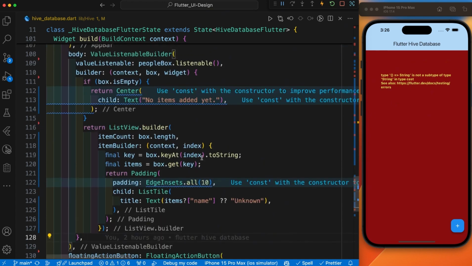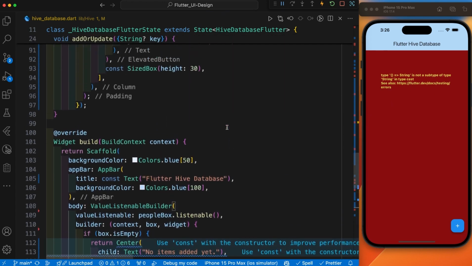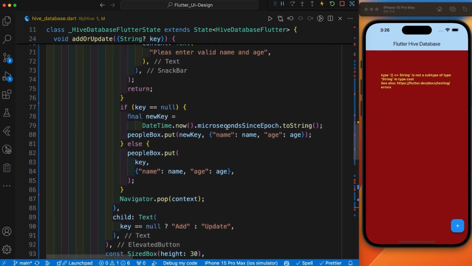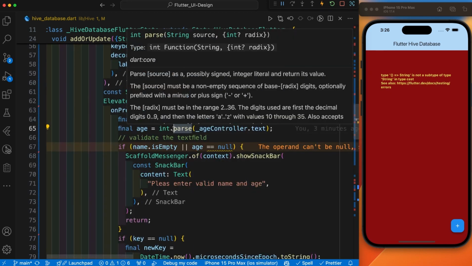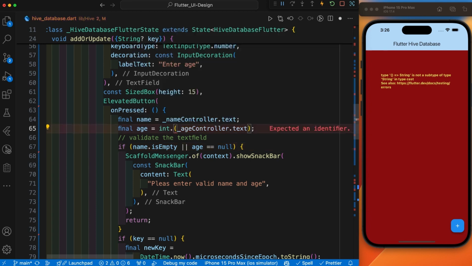Let's see where we have made a mistake. Let's check it inside the element. I think we have one mistake here. This is not parse, this is tryParse. Let's save it and try.